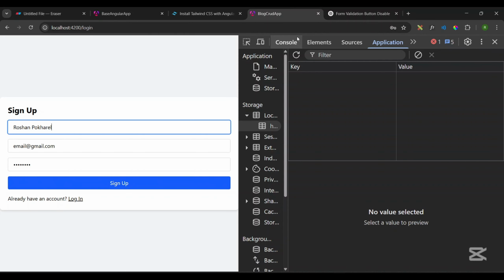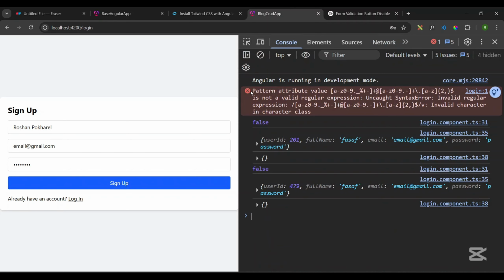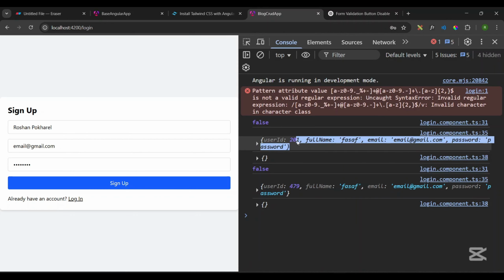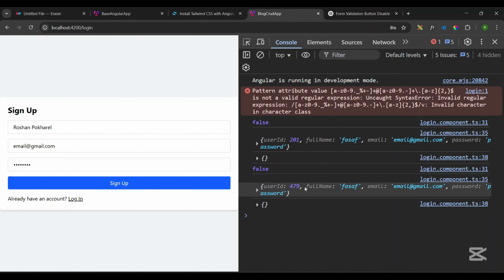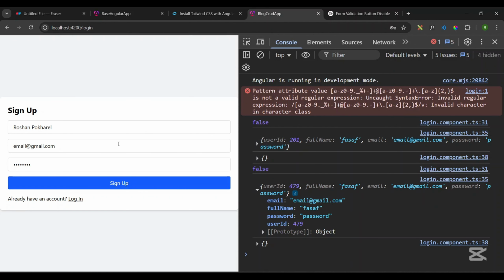What is happening? Oh no, we have to see the console. Sorry, I am seeing that. Okay, look, the user ID is created the first time and again the second time, but we should not allow that. After one click, we'll navigate to login.